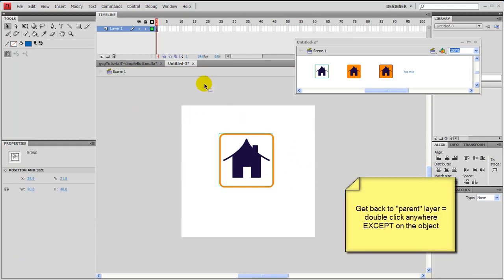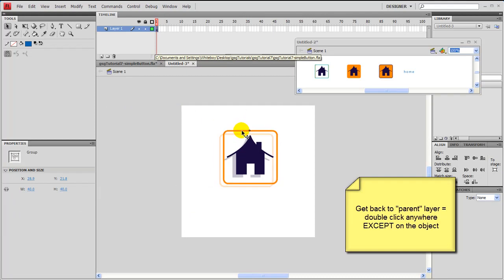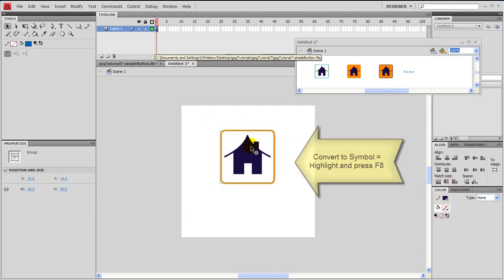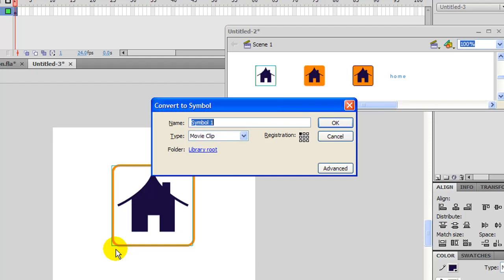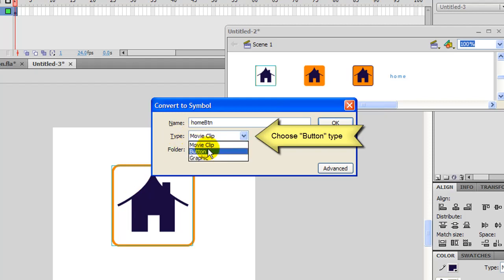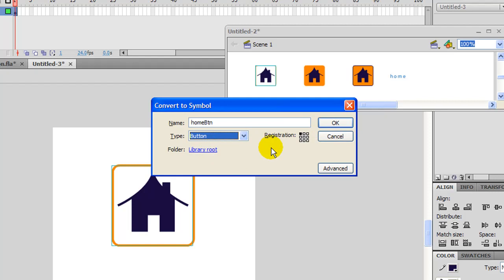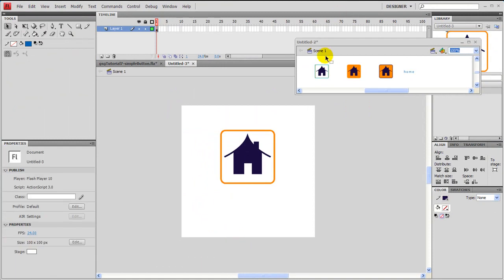Okay, so let's get back out by double clicking, and then we want to highlight it and convert it to a symbol. So press F8, and this will bring up the Convert to Symbol dialog box. We're just going to call this Home BTN. And make sure you make this button type. This is the simple button type. And registration, I like to leave it on the top left for most things, and that's what I'll be doing here. There we go. Okay, perfect.